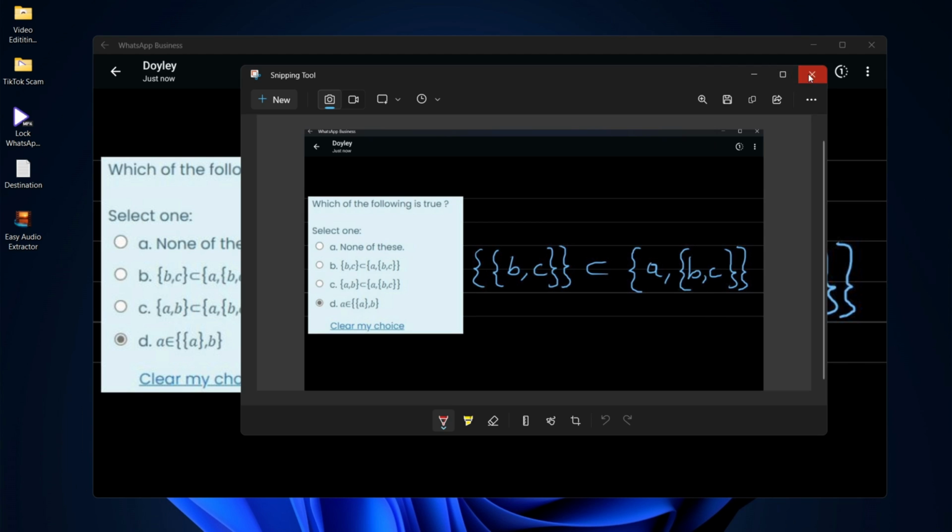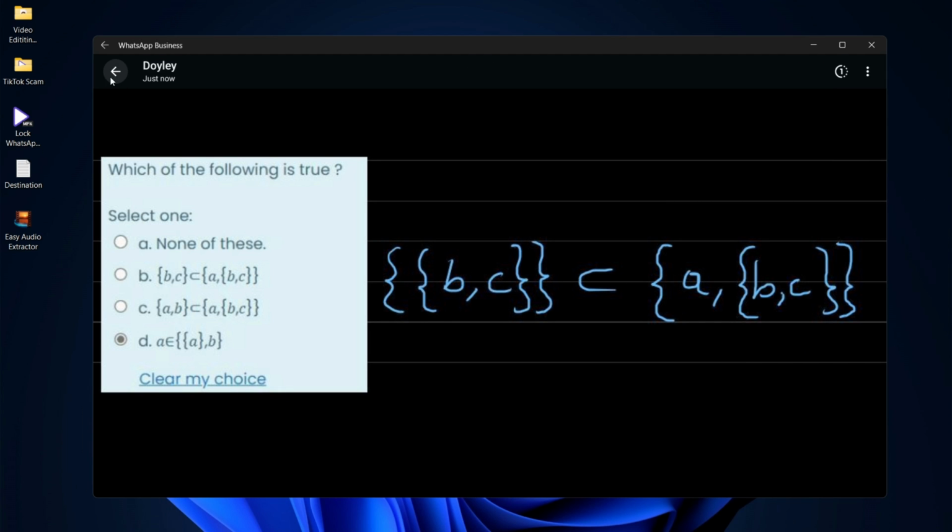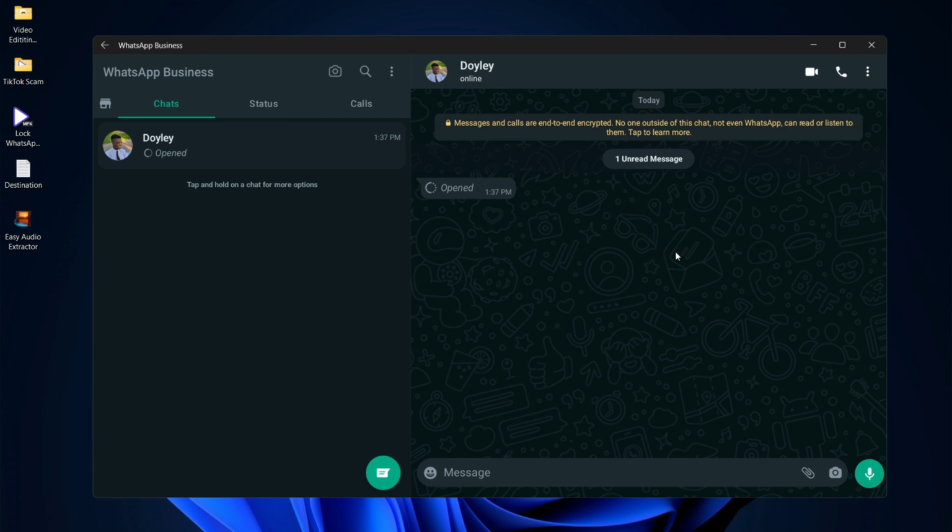So that's just the synopsis or overview as to how to be able to screen record or screenshot WhatsApp view once using your computer. Now, as I've said, you could install an Android emulator and get WhatsApp installed. And this process should work as well using the computer's snipping tool to take a screen grab.